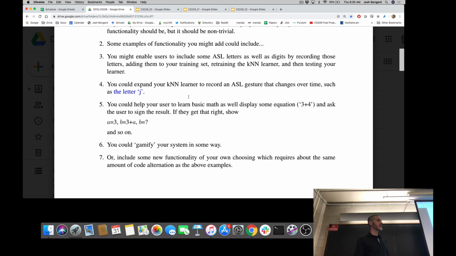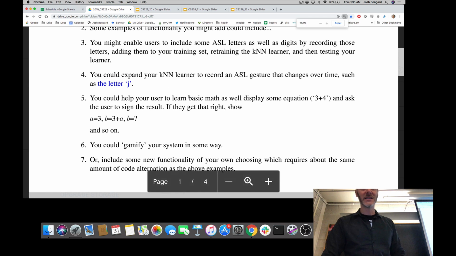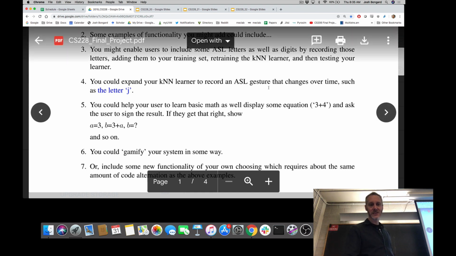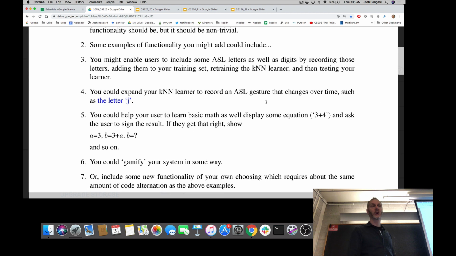And I give them to you just to get your brain thinking about things you might want to add, and also to give you an idea about the level of complexity we're looking for in that added functionality. So, for example, you might add in some letters in addition to digits. Obviously, that would require you to retrain your KNN algorithm. If you add letters, you'll be training your KNN algorithm only on your hands, which might make it more difficult for your KNN to recognize letters being signed by another user. But again, we'll leave that up to you.